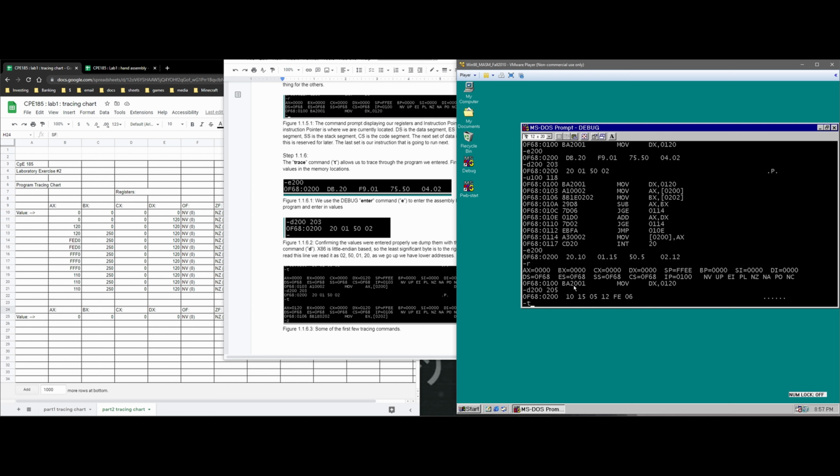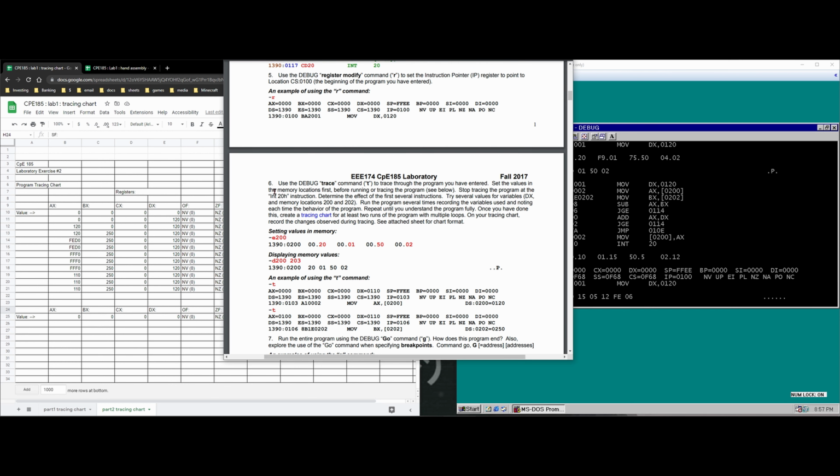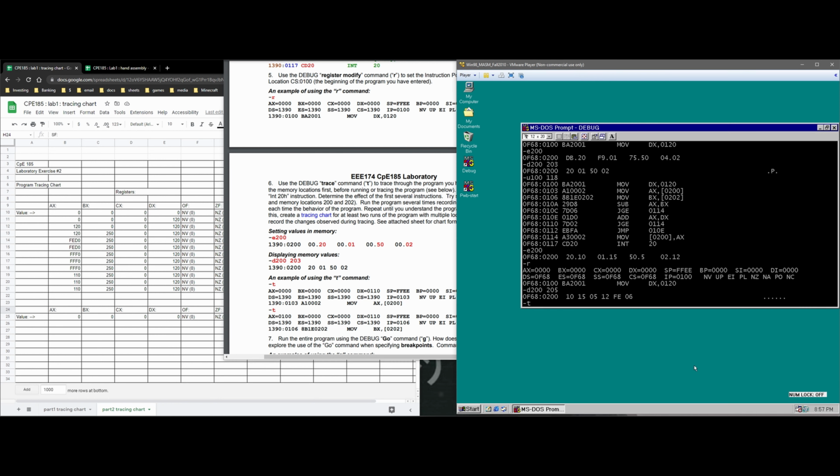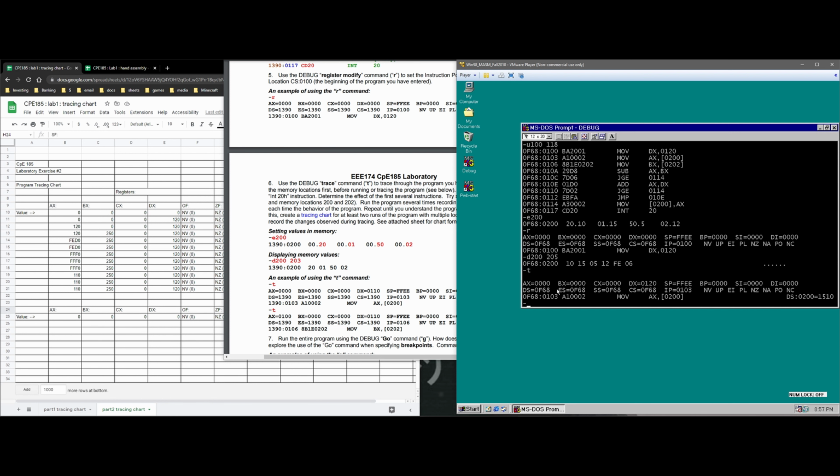So to do the next trace, we're just going to do -t. The debug trace command allows us to trace through the program we've entered. Set the values in the memory locations first before running or tracing the program, which we've done above. We're going to stop tracing at the int 20h instruction, determine the effect of our several instructions, and then try several of these values. So T, press enter, and we're going to have this.